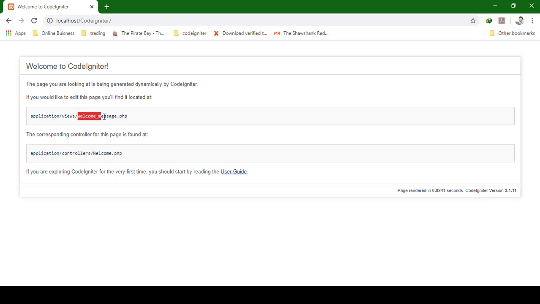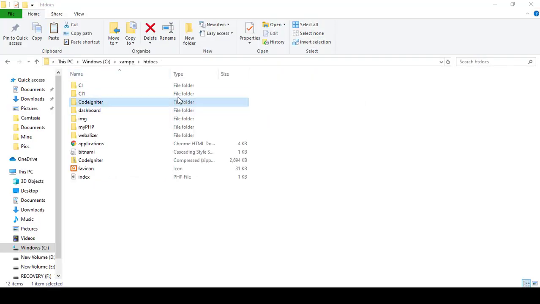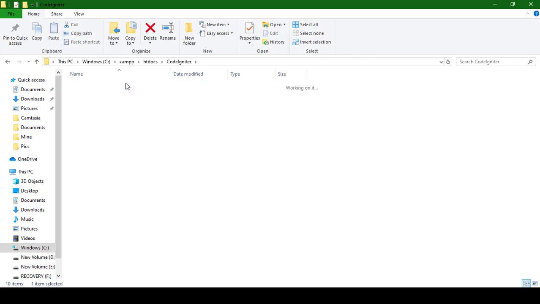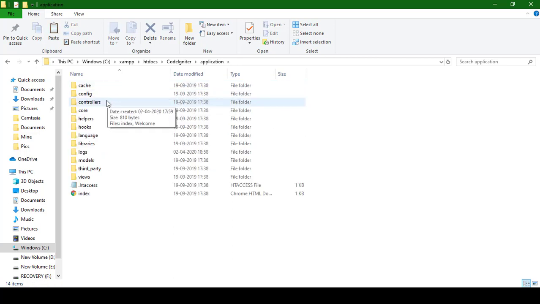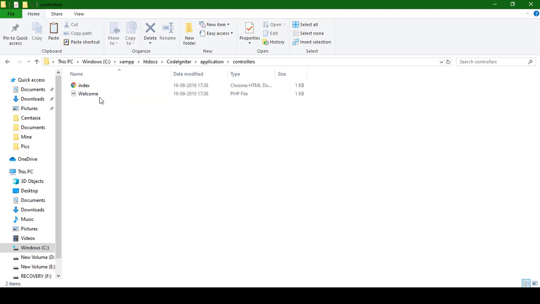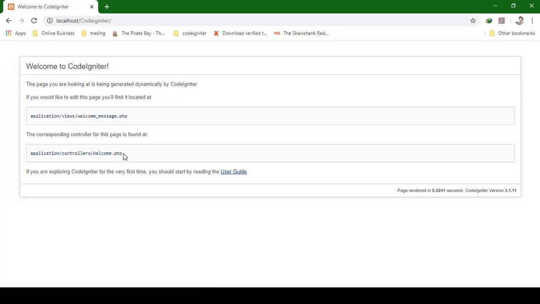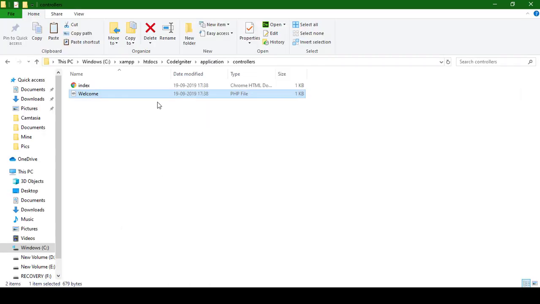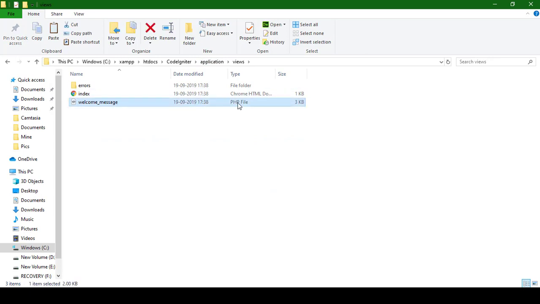Here you can see welcome_message.php and welcome.php. These two PHP files you can see in CodeIgniter. In this application folder you can see the cache, config and controllers folders. In controllers you can see the welcome.php file which we have seen in Google Chrome. This file is the controller of the welcome_message.php file. And inside the views, you can see the welcome_message.php file.